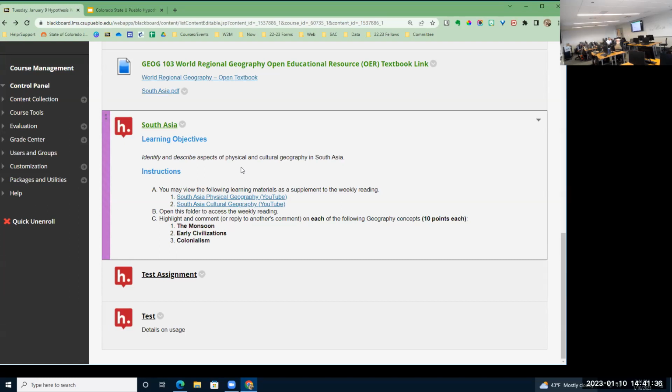And so I have these 3 different sections that I want them to find within the reading and then provide an annotation for these 3 different topics. So for South Asia, that's the monsoon, early civilizations, and colonization. What I'm going to do next semester is use the tags that Jessica was talking about, so that each time a student does an annotation, they'll provide a tag of the monsoon so that I know that they're interacting with the parts of the document or answering the questions that I want them to answer. Does that kind of make sense?